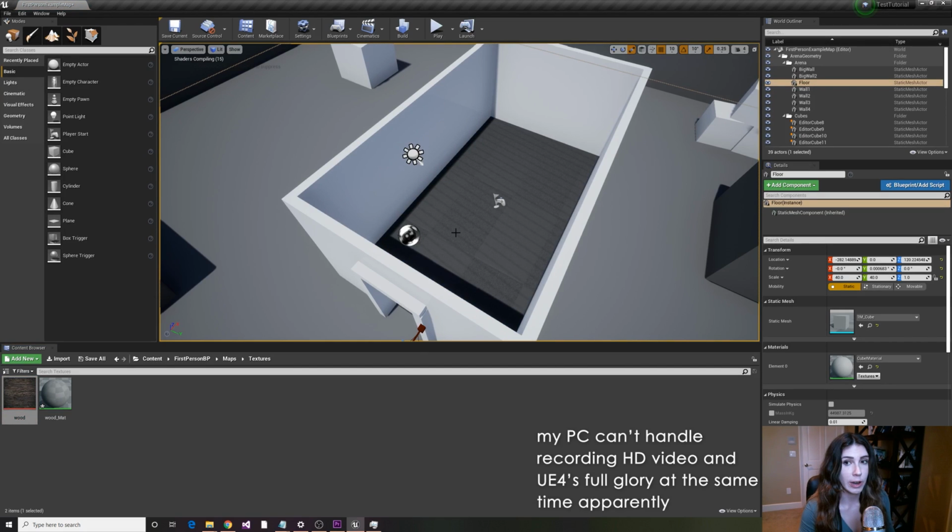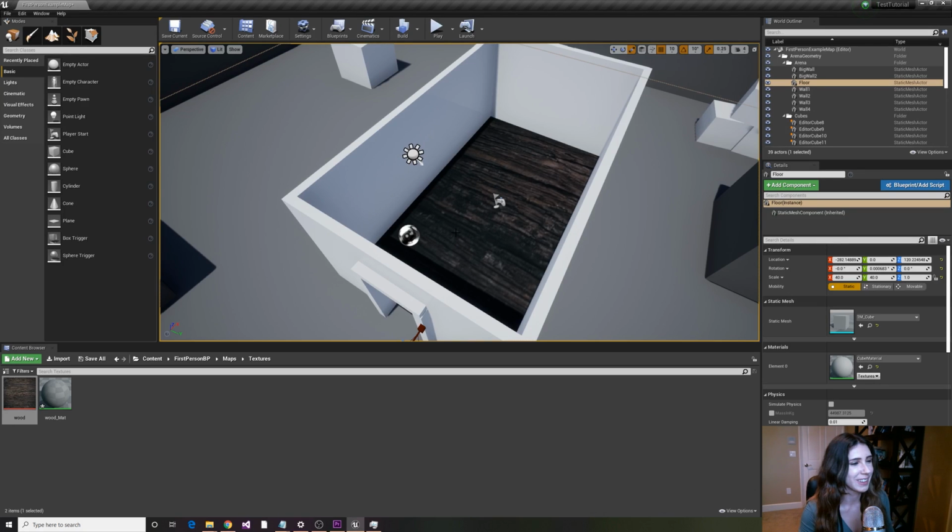It's gonna turn gray and then wait for it. Oh, there it is, our wood material. So you'll see down here that actually UE4 auto created this wood mat. This is our material, and this is the engine saying, hey, I can't apply the texture directly. I'm just gonna make a material for you. Is that okay?